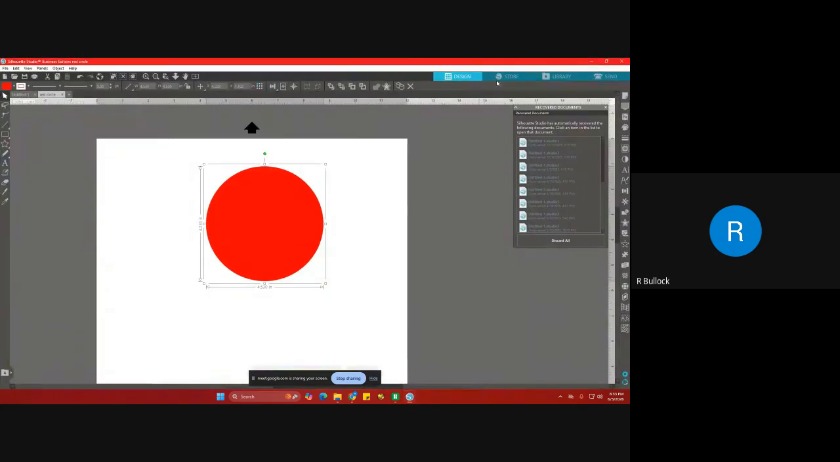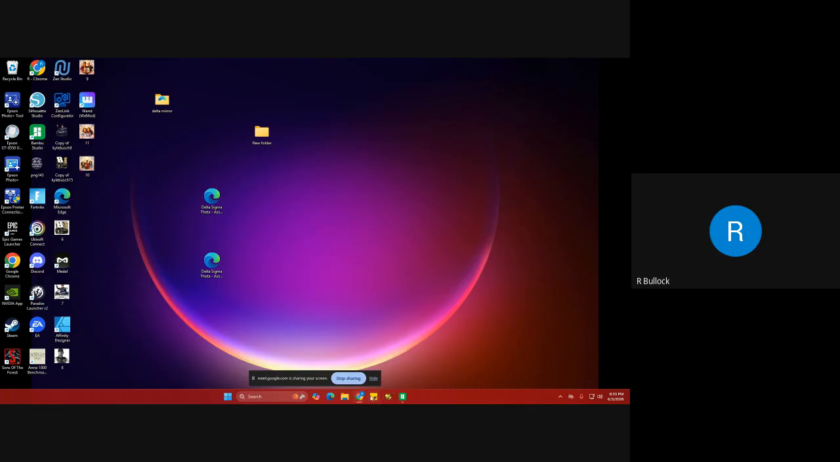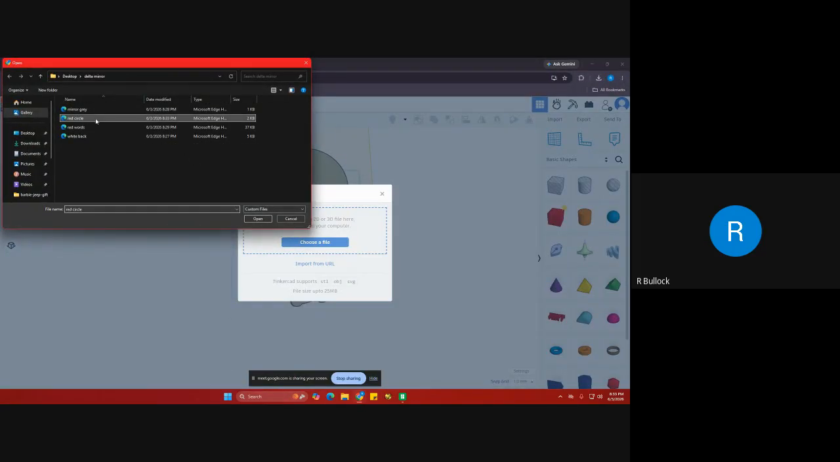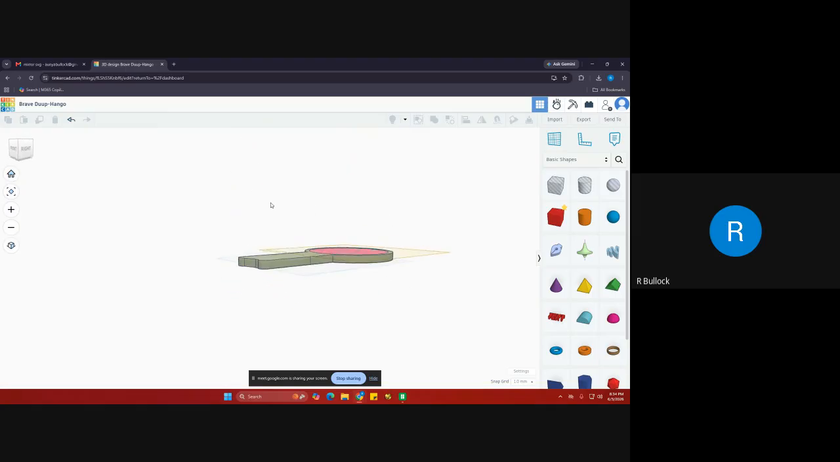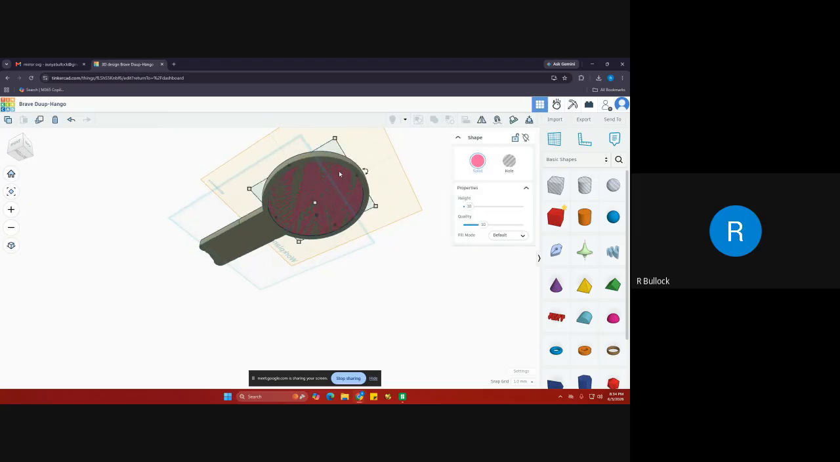So now let's go back to Tinker. Choose file. Let's get our red circle. When it comes in like this, y'all, just hold down the right button on the mouse pad and go under your work plane. You click on it. Like I said, just slow down, y'all. We ain't in no rush.